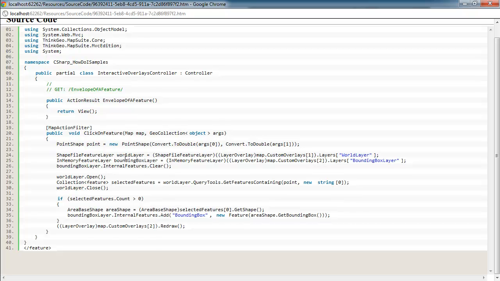And then we're going to get a reference to our shapefile layer that contains the country boundaries. So we're getting a reference to that overlay and that layer within it. And then we're also getting a reference to the bounding box layer, which is the in-memory feature layer that we have. And we're going to clear out any features on that. So we want to completely reset it.